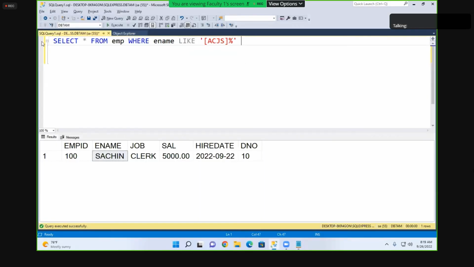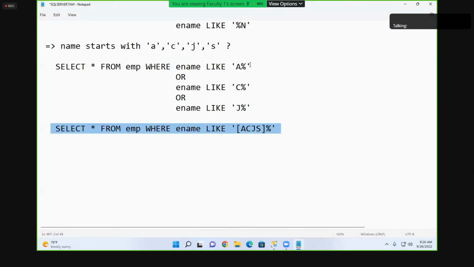Understood when to use brackets? So there are 2. What are the 2? Sachin. So S is there, but there is no name that starts with A, no name that starts with C, no name that starts with J. Understood? Then instead of writing these many conditions, simply you can write this. So if you want to specify multiple characters in one particular position, use square brackets. First character can be A, C, or J.